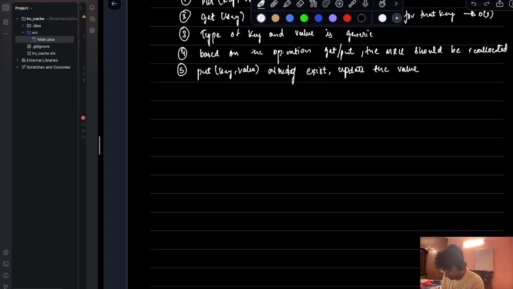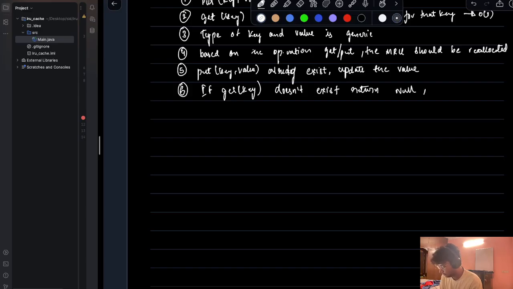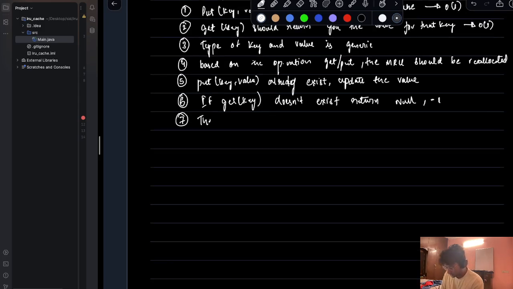If get of key does not exist, you can return either null or you can return -1, whatever you want. The next point: the cache should have a capacity. We can define the capacity, but it should have a certain capacity.